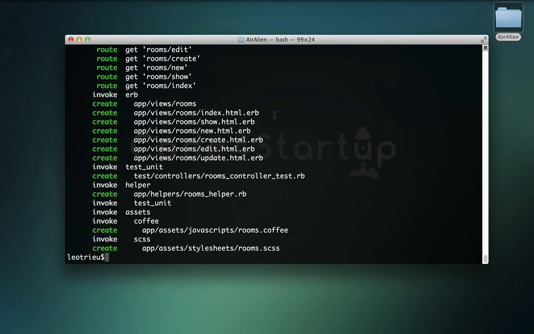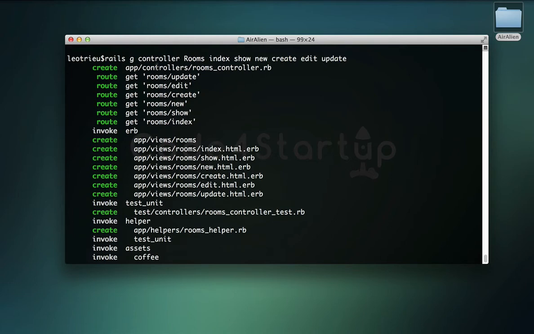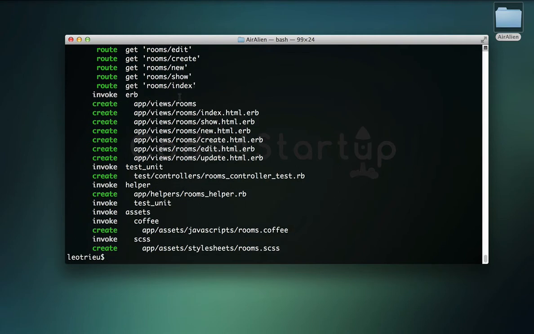Alright, so now as you can see, Rails just created a new file named rooms_controller.rb under the app controllers folder, and that is our rooms controller. It also created different files under the app views rooms folder, and we got index, show, new, create, edit, and update. Those are the views corresponding to the different actions. Don't worry about the other files created for you here, as they are just for testing and not relevant to what we're doing.